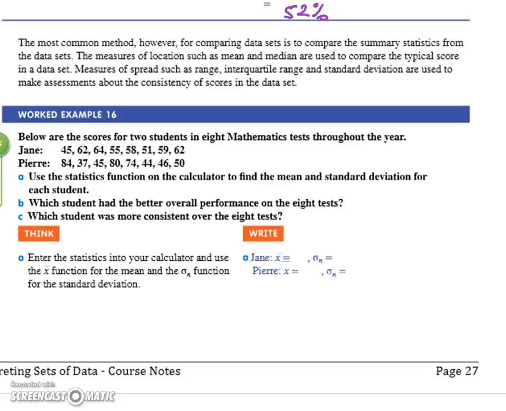When we're comparing data, the most common method though is to compare the summary statistics, so your 5-number summaries and stuff like that. Measures of location such as mean and median are used to compare typical scores. Measures of spread such as range, quartile range and standard deviation are used to make assessments about the consistency. Now, we've done this before. We've entered data in, we've found standard deviations, we've found means, we've found modes.